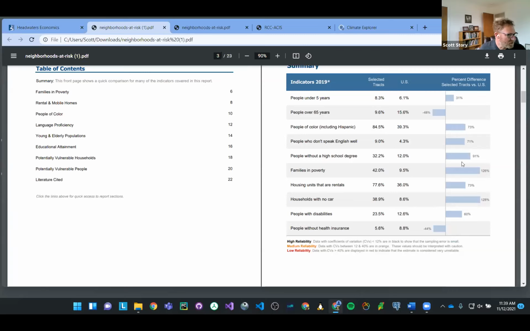And then this bar chart's a little bit confusing, but think of it this way. It's the percent difference between the two values. The larger the bar, or the greater the magnitude of difference between the selected tracts and your benchmark, which is the United States at large. So you can see by looking at the biggest bars right away that families in poverty and households with no car are more different than the United States than any of the other metrics.